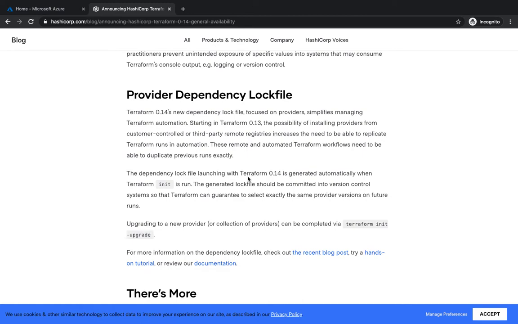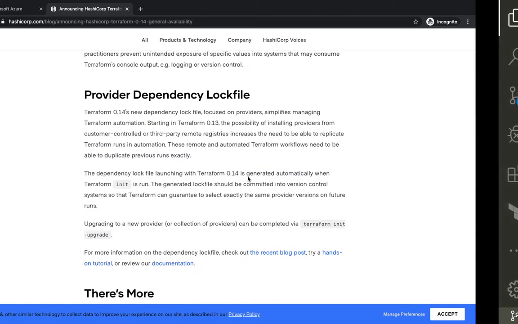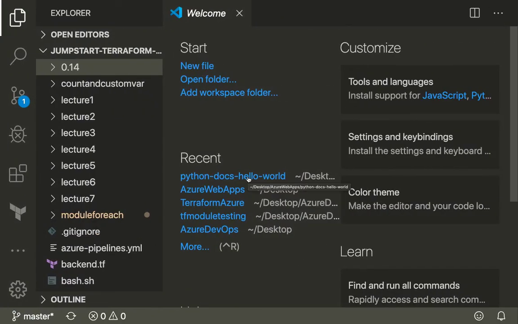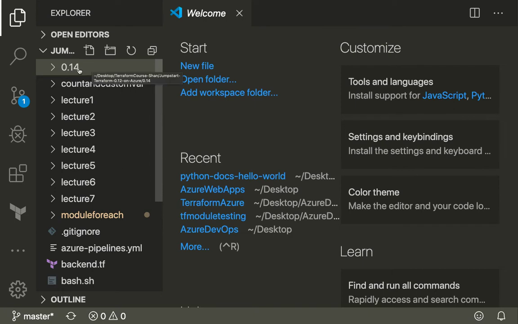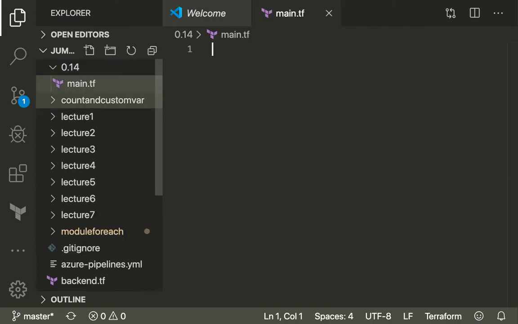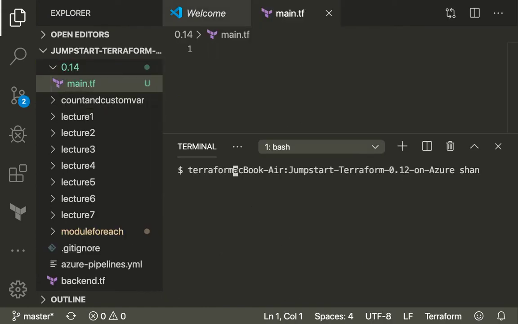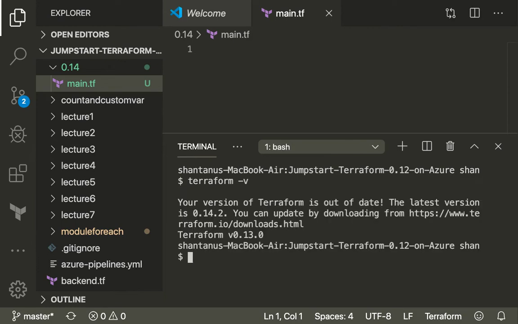Let's take a moment and get back to our terminal and see what these features are all about. So I've already cloned the Jumpstart repo, which you folks are already aware of. Created a folder 0.14. What I'm going to do is have my main.tf. Going to fire up my terminal. Let's check which version of Terraform it is running. Terraform -v. Alright, it's running version 0.13, so that's fine.